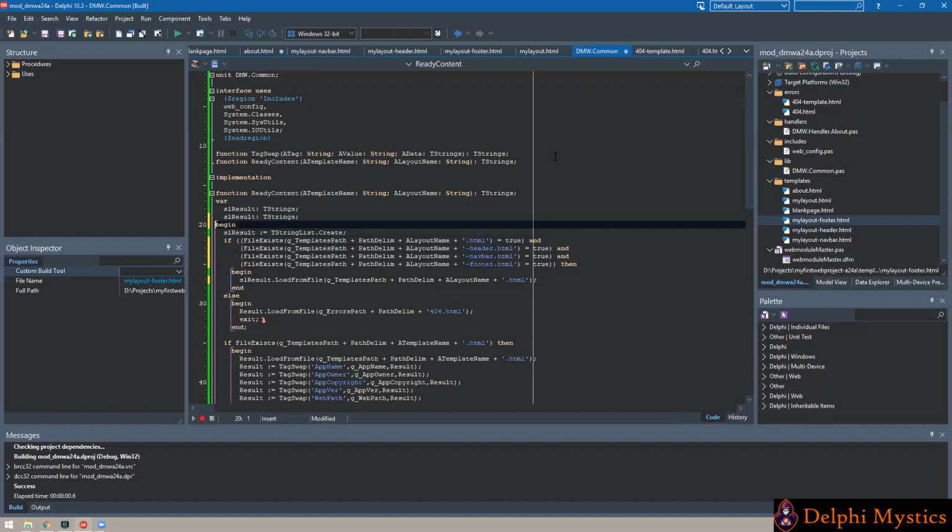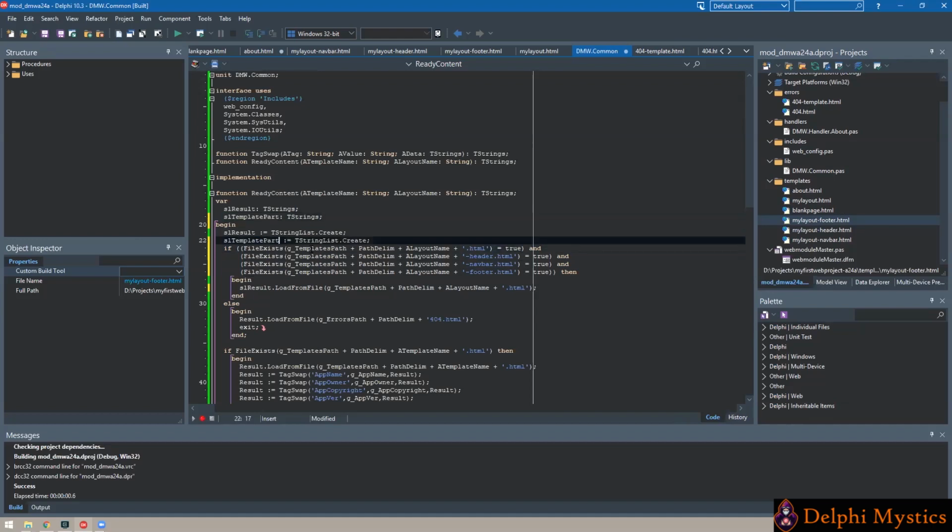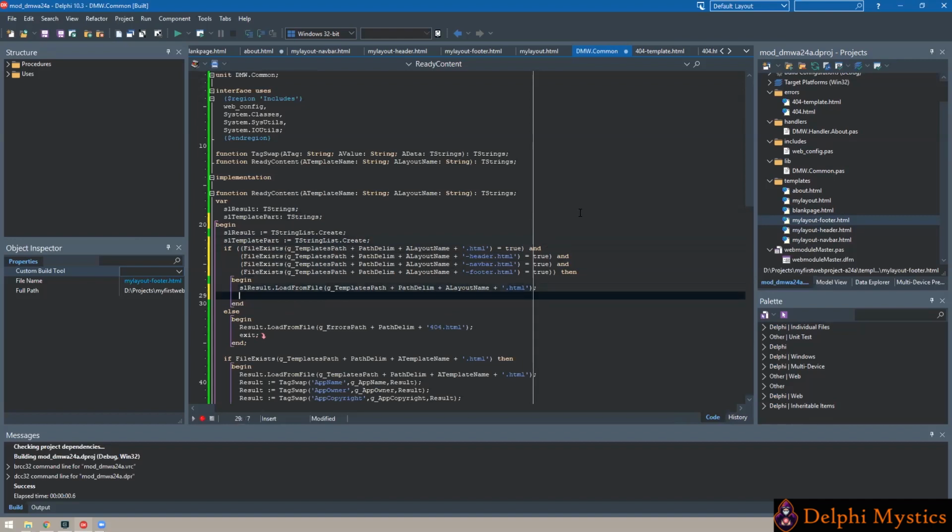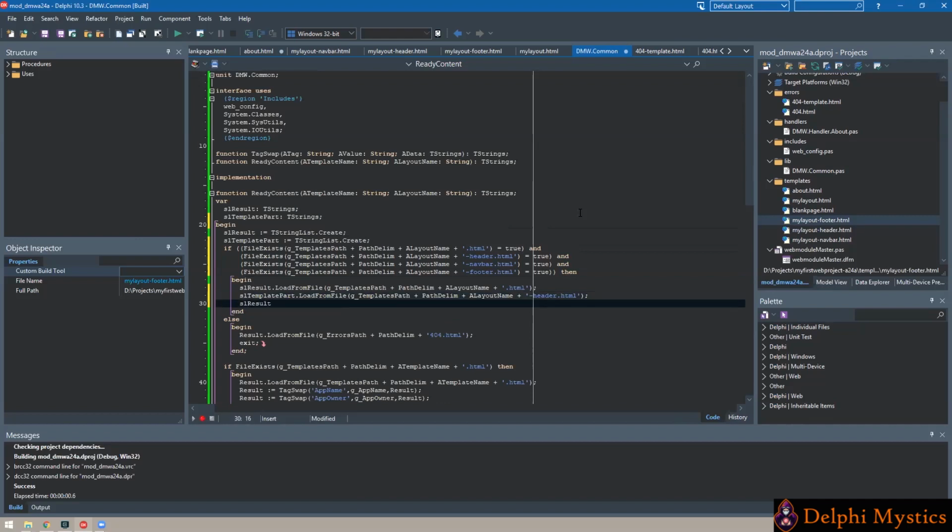And we actually are going to need to create another one of these, a template part. Okay. So it's going to load the core layout. And then we're going to want it to load the template part, which is going to be the piece of the template that it needs to merge in at that moment. In this case, we're going to say the header. Oops, prefixed. Okay. And then it's going to SL result.